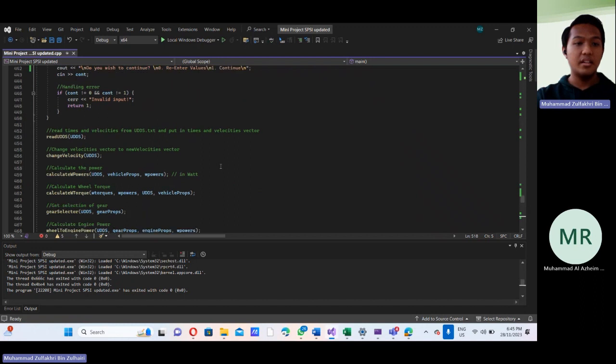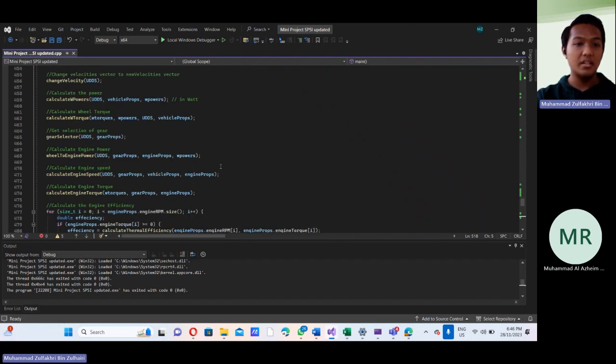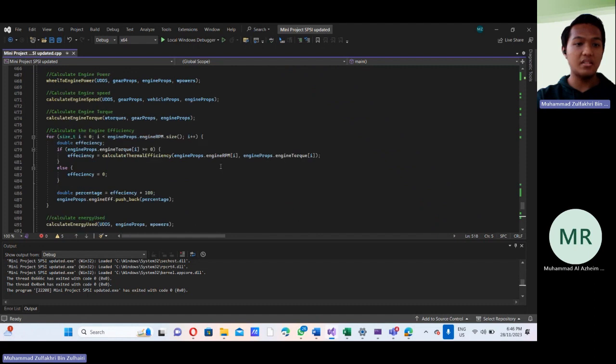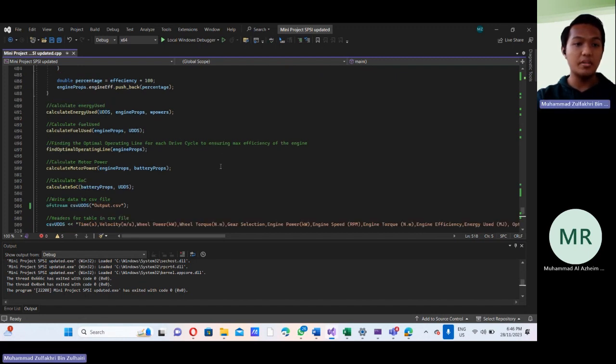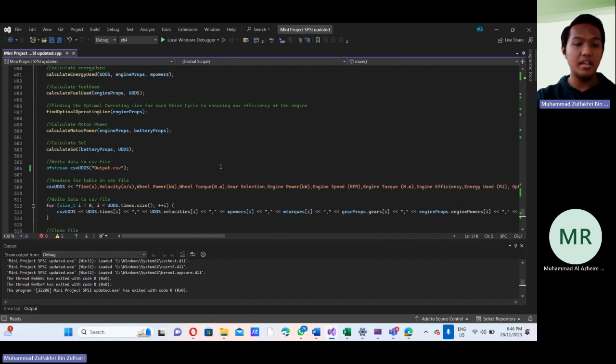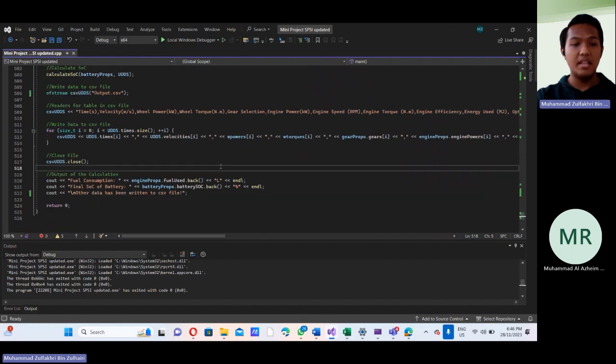Next, handling the error. And next is read times and velocity from UDDS text in times and velocity vector. Change velocity vector to new velocity vector. And then calculate the power, wheel torque, get the selection of gears, calculate engine power, engine speed, engine torque, engine efficiency, and fuel use, and finding the optimal operating line for each drive cycle to ensure max efficiency of the engine, check motor power, SOC, write the data to the CSV file, headers for table in all the CSV files, and write all the data to the CSV file. Then we finish with the close file, and output of the calculation will be fuel consumption and final SOC of the battery.